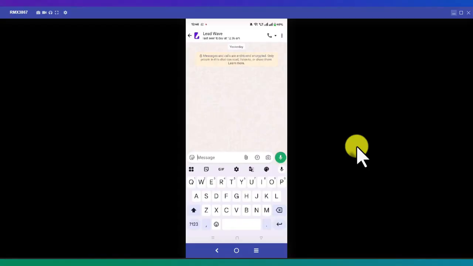So I will simply write, remind me to call Rahul in 1 minute. We won't wait long, so I'm writing 1 minute. You can write anything. You can write remind me to call Rahul tomorrow at 5 p.m. or next week at 5 p.m., anything. This is just for testing, so I'm writing remind me to call Rahul in 1 minute.